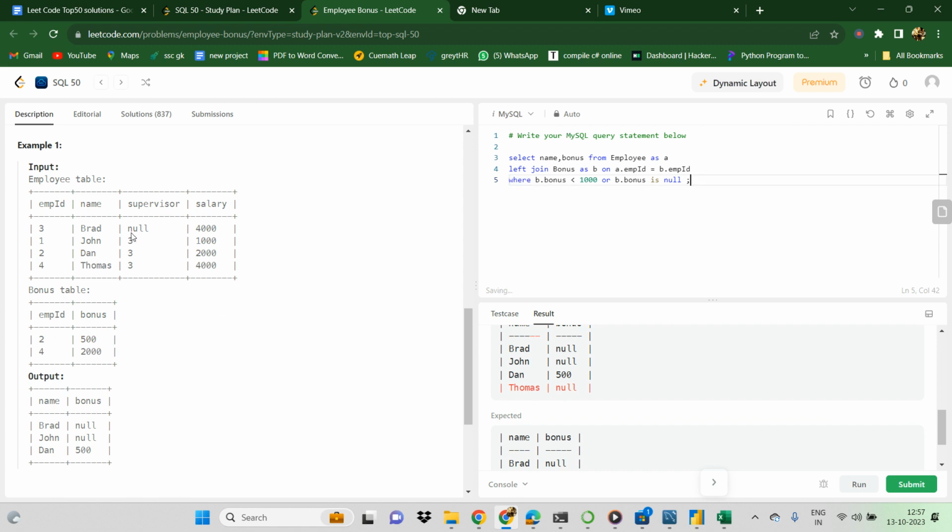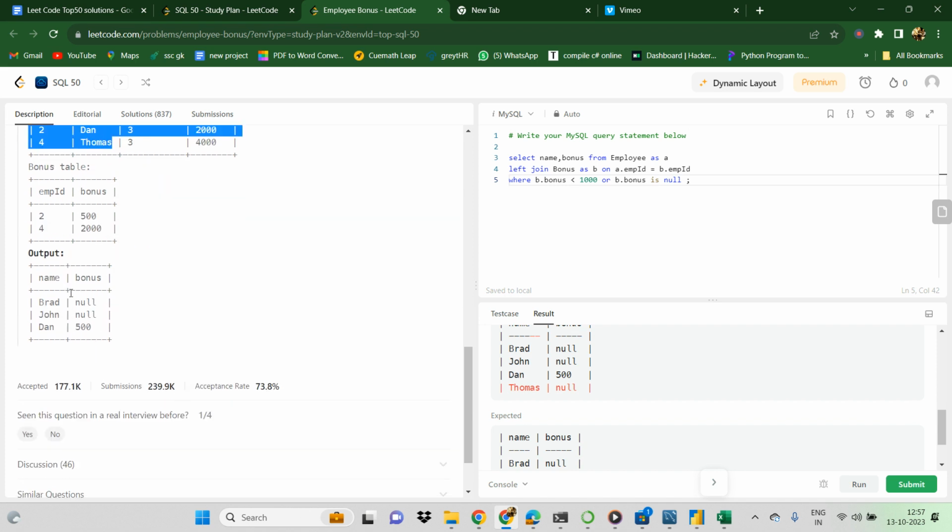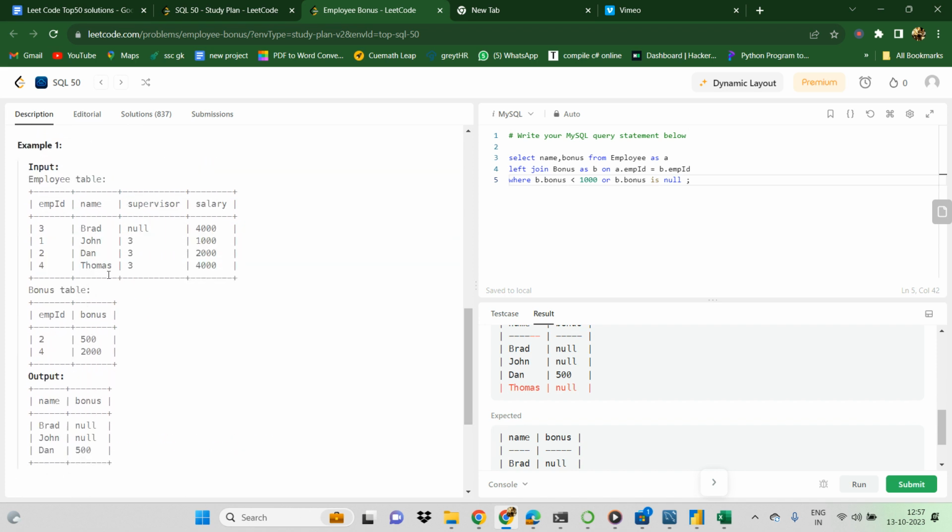We are joining these two tables. Why I use left join is I want all the names to be kept and then it takes a match from the right table, that is the bonus table. For those not having matches, everyone will be printed. So Brad and John are not having a match in the right table, so I want Brad and John. At the same time I want the people whose bonus is lesser than 1000. Out of 2 and 4, which is Dan and Thomas who have a match, I want to print only Dan because his bonus is lesser than 1000.